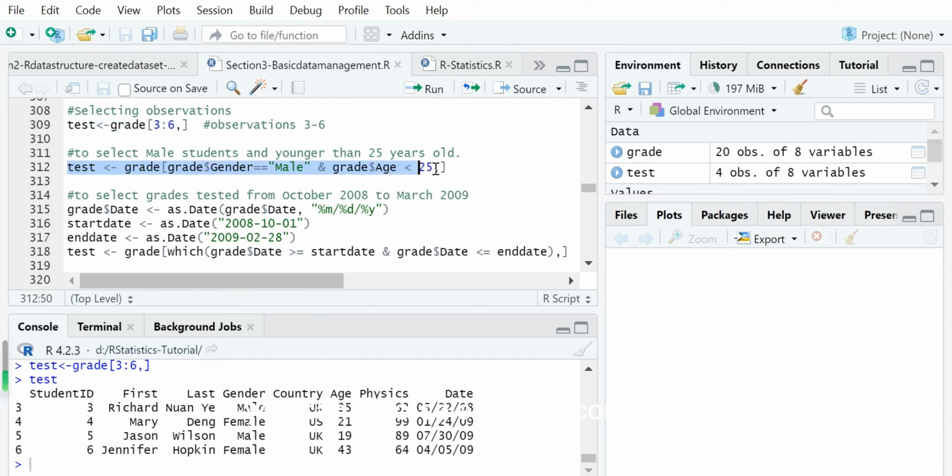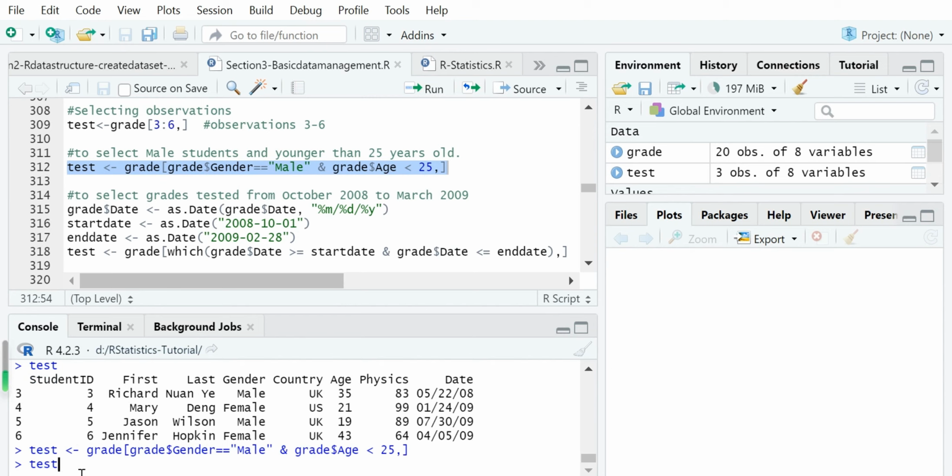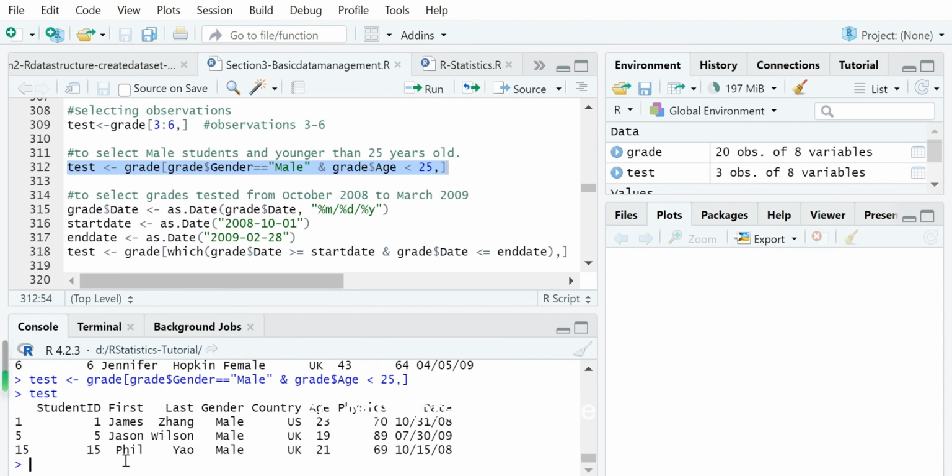You can also select by 2 conditions. Inside the bracket, grade's gender is male. Here is a double equal sign, not 1 equal, there are 2 equal signs. And grade's age less than 25. Then use a comma, which means all the variables will be selected. But the rows are based on these 2 conditions. So only 3 rows are left with 8 columns, the male and age less than 25.